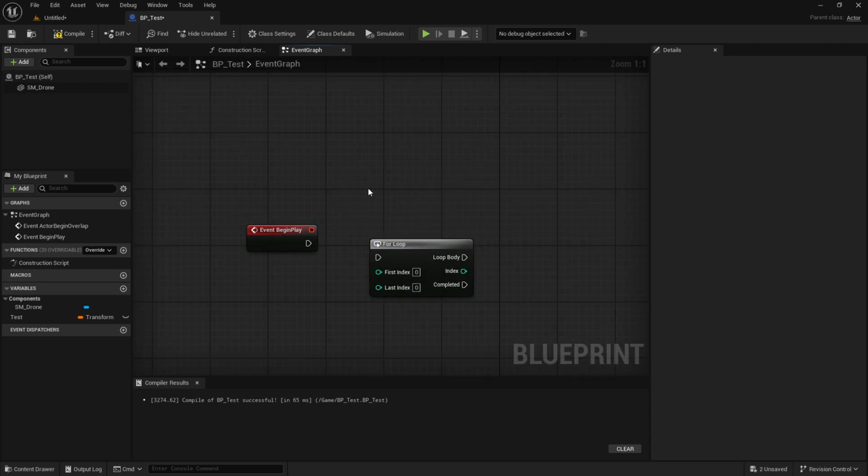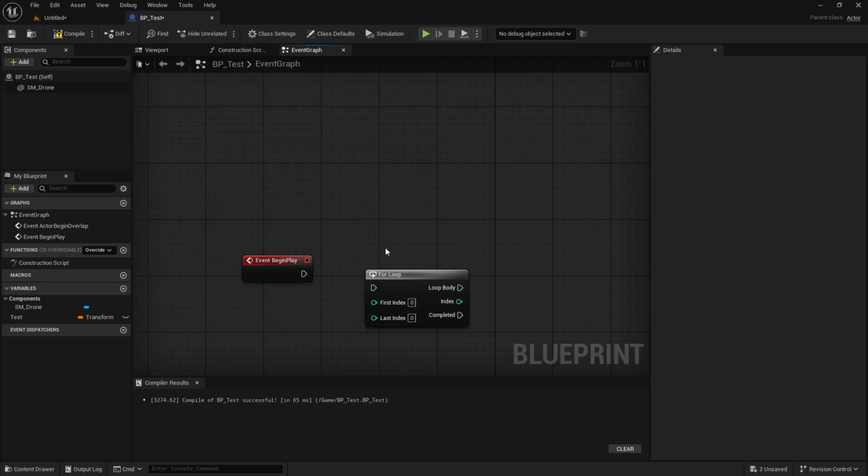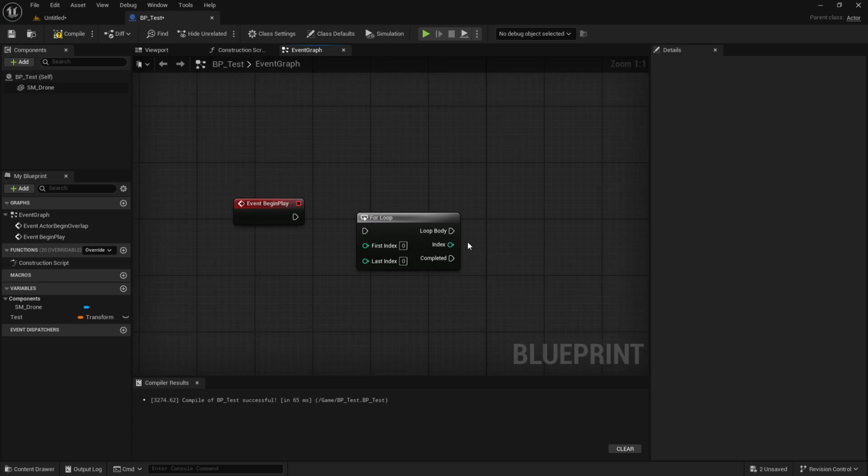This node might look a little different, a little more complicated than other nodes, but it is very simple. The only reason it looks a little complicated is because it has two output execution pins, one called loop body and one called completed. So let's look at how a for loop works. Inside a for loop has something called an index. We can set the index. We can set where the index starts with this first index, and we can set where our index ends with this last index.